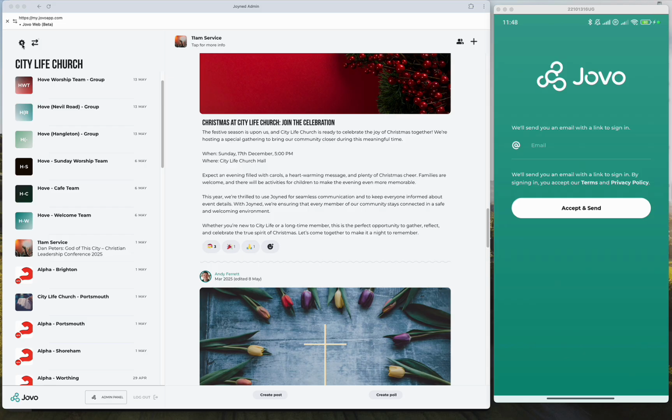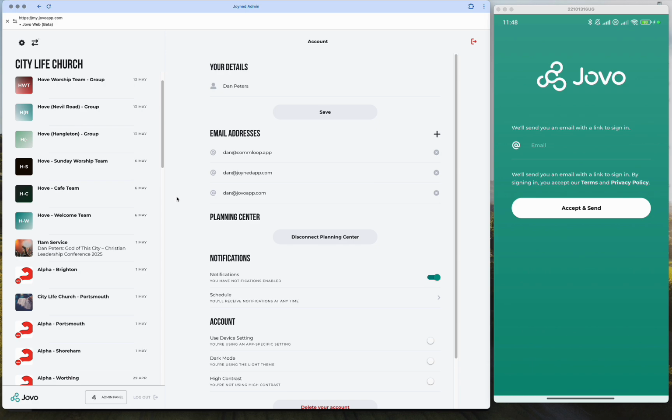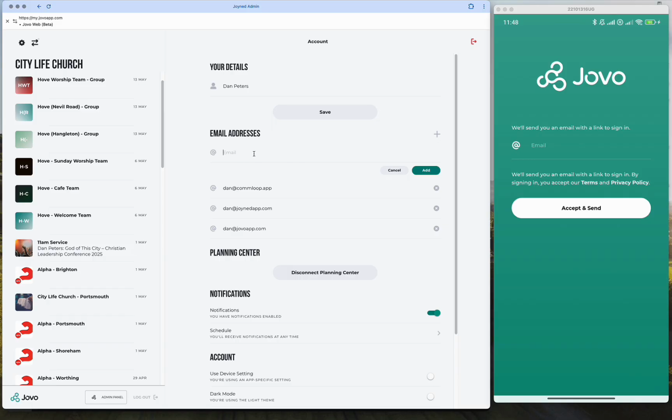In the web app, I click on the cog in the top left-hand corner, which then takes me to my account page. As you can see, I've already got a few email addresses added here, but simply what you would do first is add the email address that you can receive on your phone to your account. So I click on the plus icon. That brings up this field where I can add an email address.